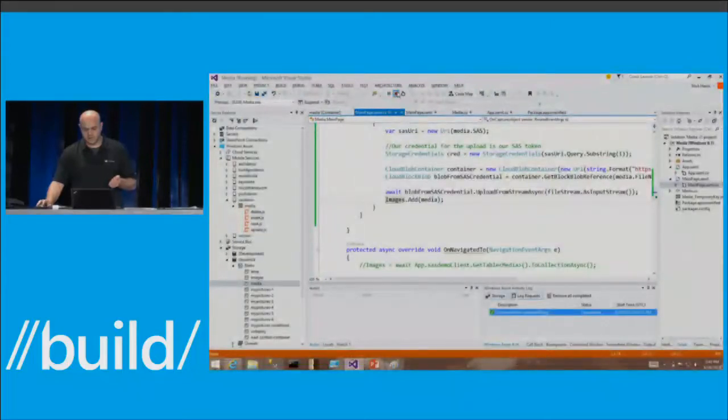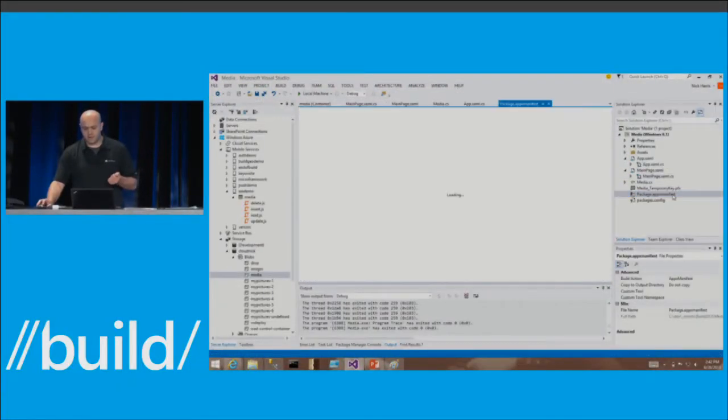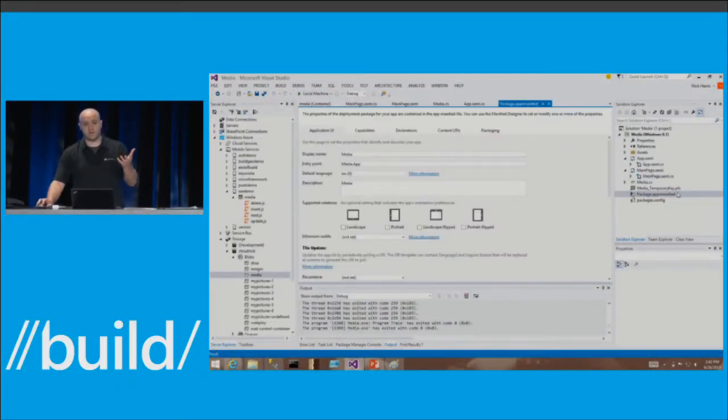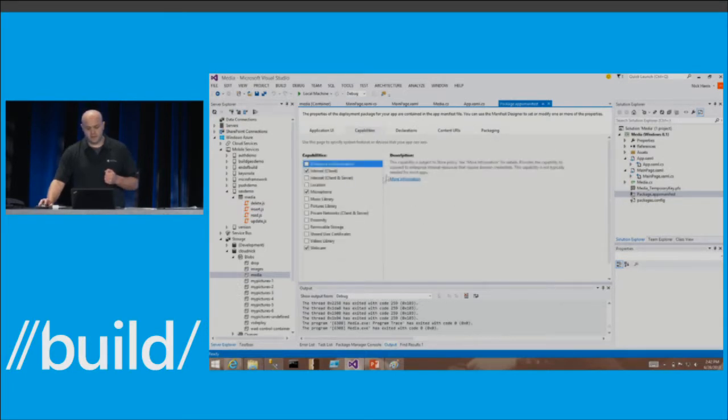The last thing I'd like to close on this one is just showing you explicitly where you need to enable that capability for your applications to be able to use the camera. So if you select the Package.appxmanifest, go to Capabilities. If you're doing video, you need microphone. If you're doing video or photos, you need webcam. So those are the 2 capabilities which you'll want to add.